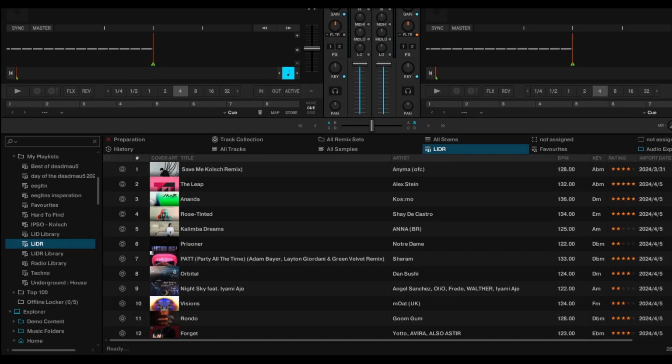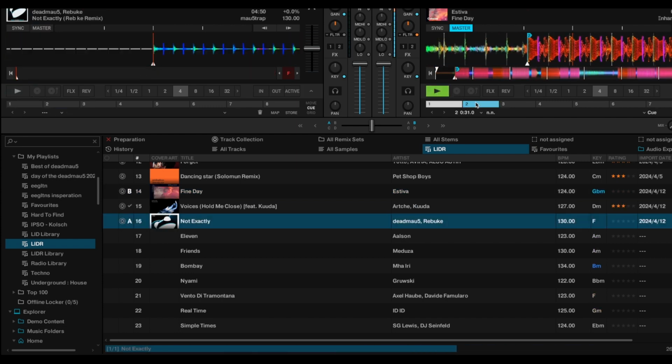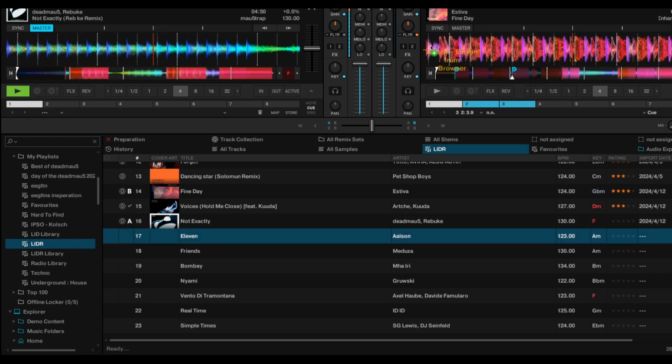After we have all the music, we head over to Traktor and we import all the music and add in all the relevant hot cues.